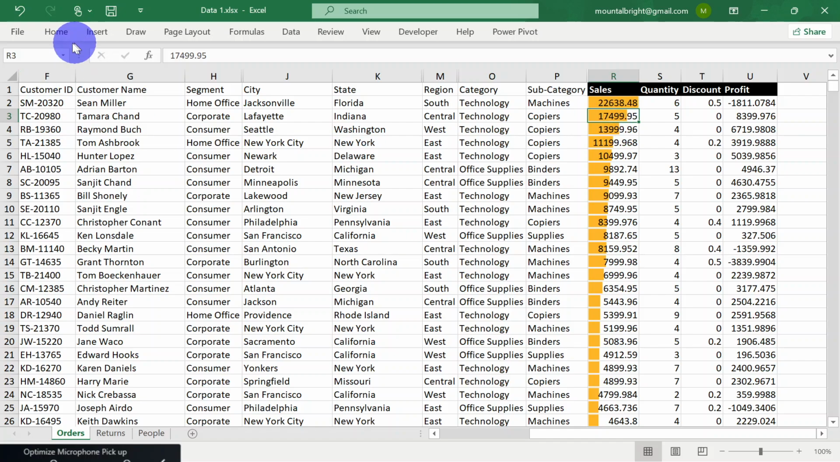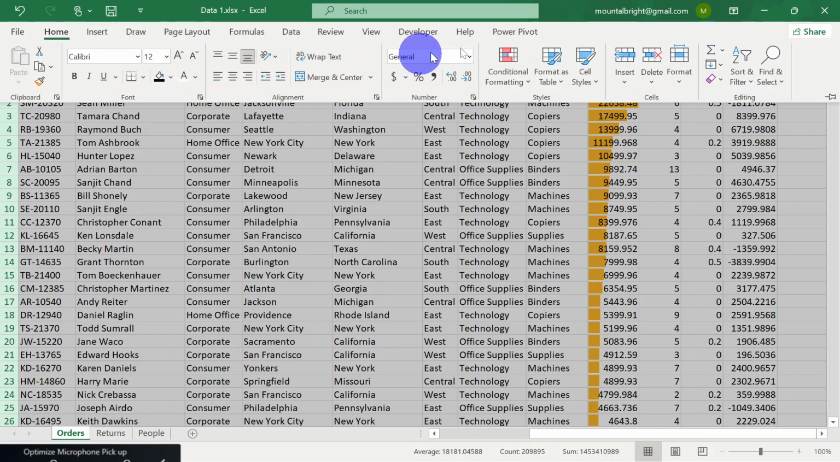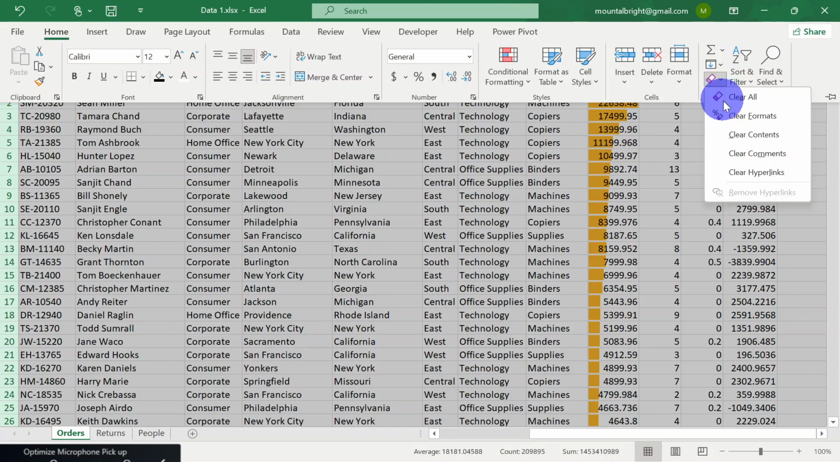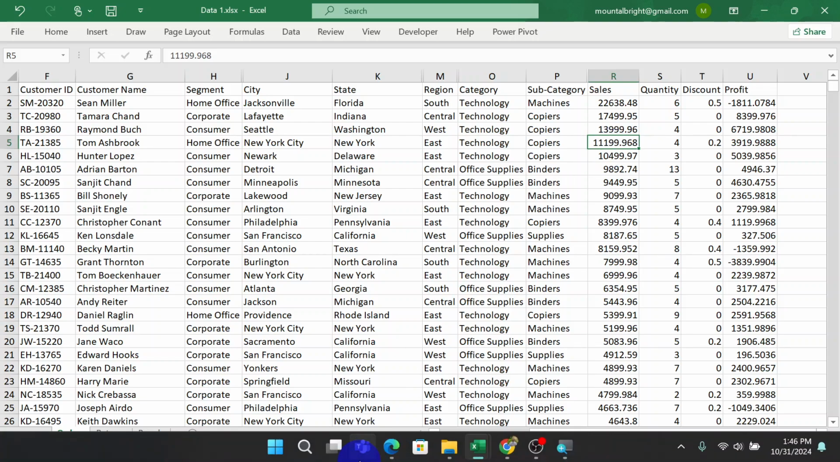So I'll once more clear this one. Now what I want to do is go to the second data and test this macro on it. Remember we have a copy of this data file, data set.